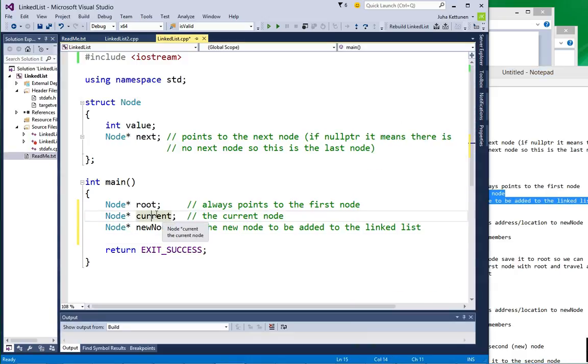Then we need this current node, this pointer to a node, so that we can travel to the next node. We are using this current to travel to the next node and to the third node and fourth node and so on, because this root remains in one position, so it's good to have this pointer. We can use it to travel from node to node, and then we can get access to the data using that.